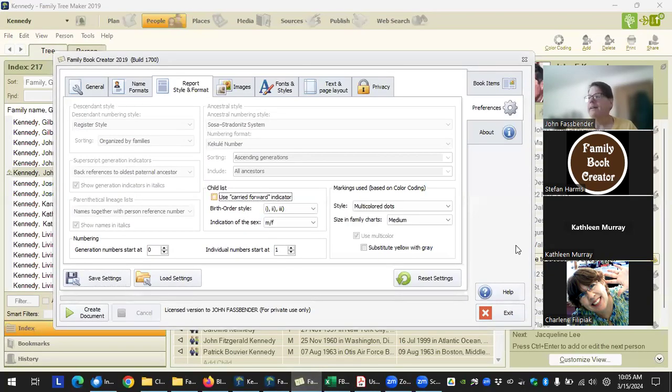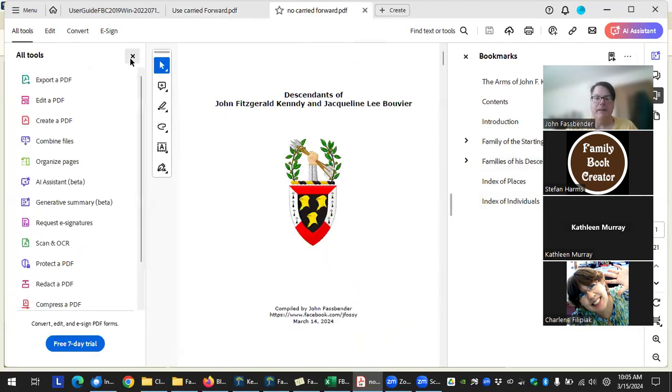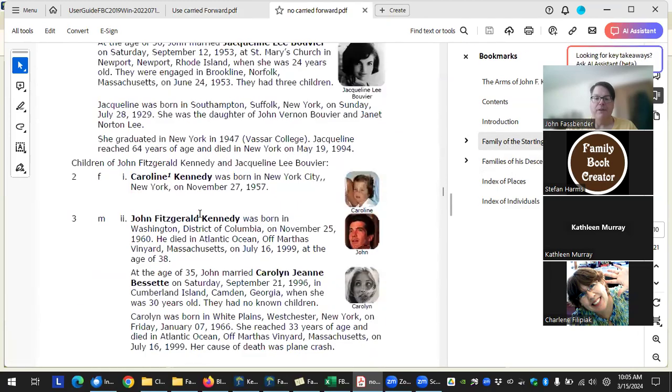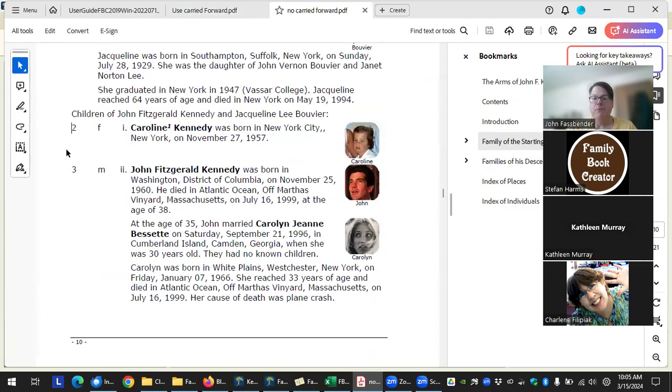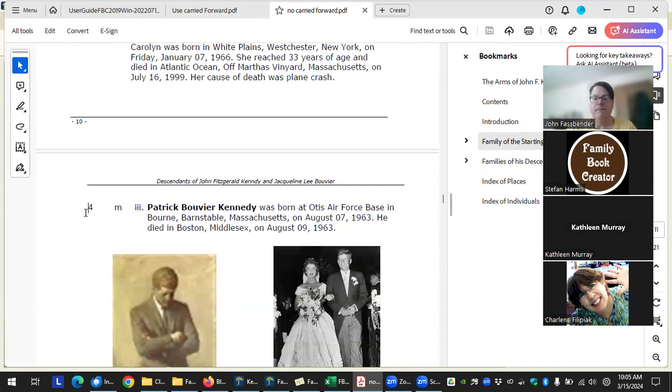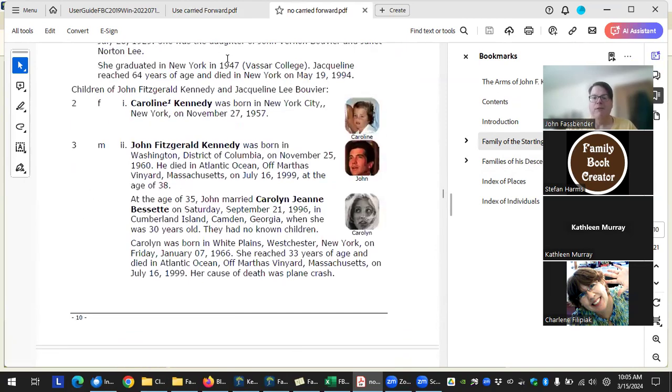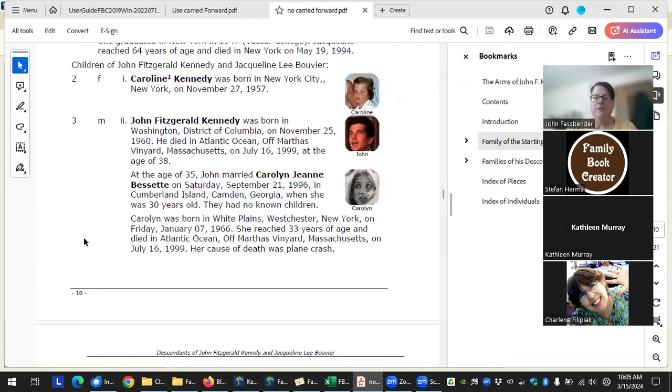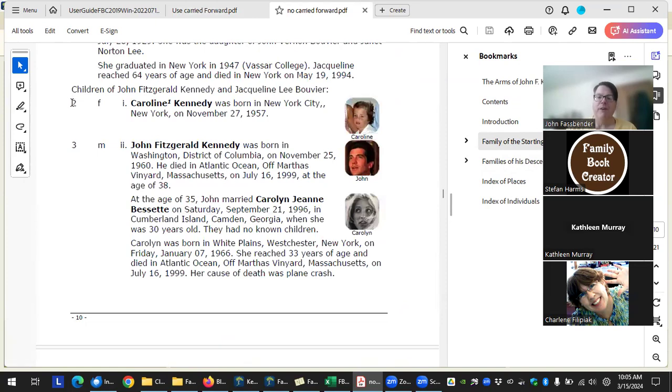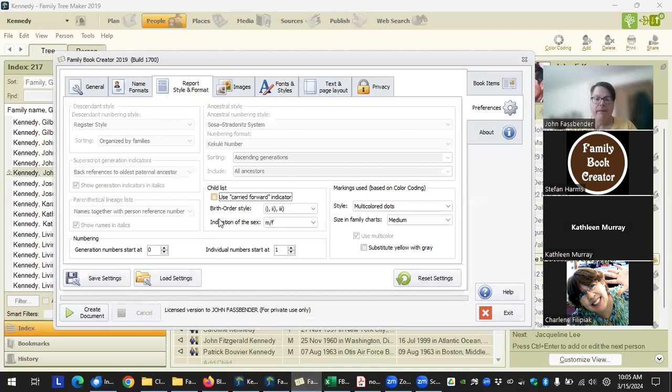If we uncheck that and then go back here, you can see, so now there's no plus sign. So that's what the carried forward indicator is. And depending upon the numbering system for the descendant styles, sometimes, in this case, it would be useful to have the carried forward indicator, but there are other numbering styles where it's a redundant fact, and I'll be getting back to that once we start going over these descendant styles.